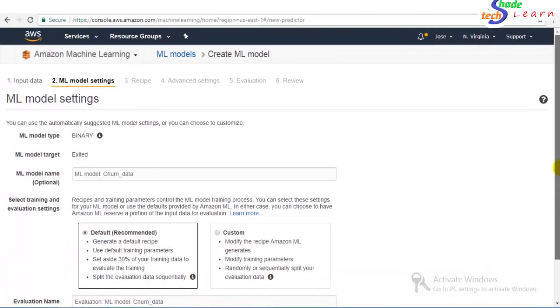So now we see that machine learning is asking for our model settings. It says that you can use automatically suggested ML model settings or you can choose to customize. This is what we have discussed in the theory part, that we can either use a default option to create our ML model or a custom option. We can look at both of these options in this demo.